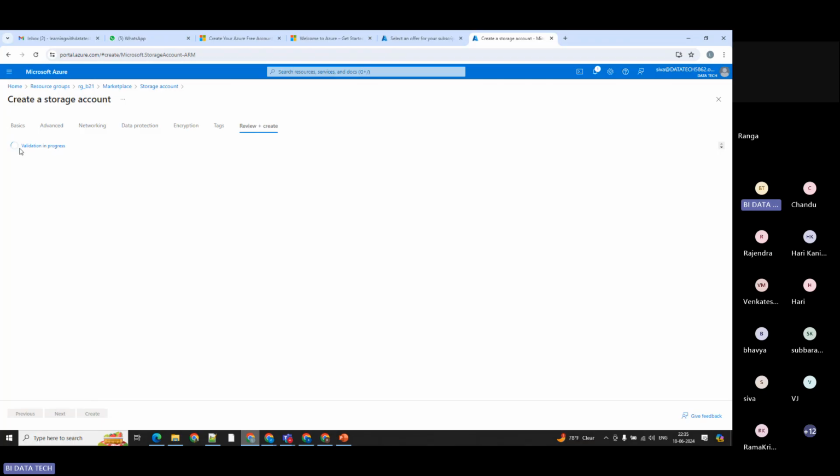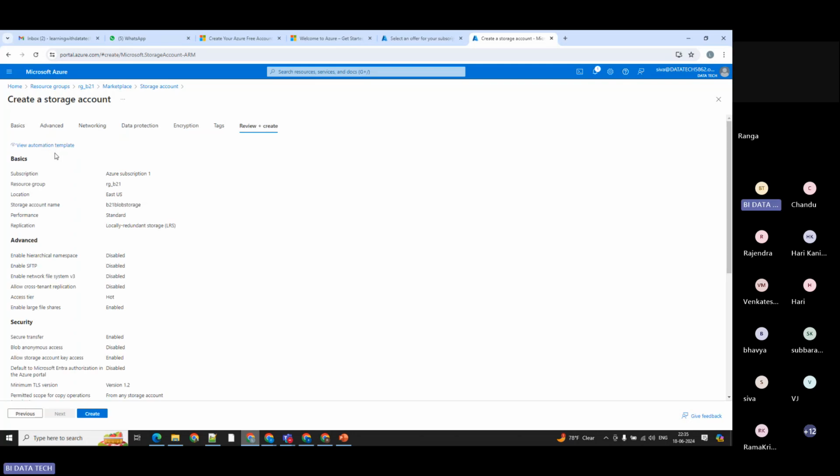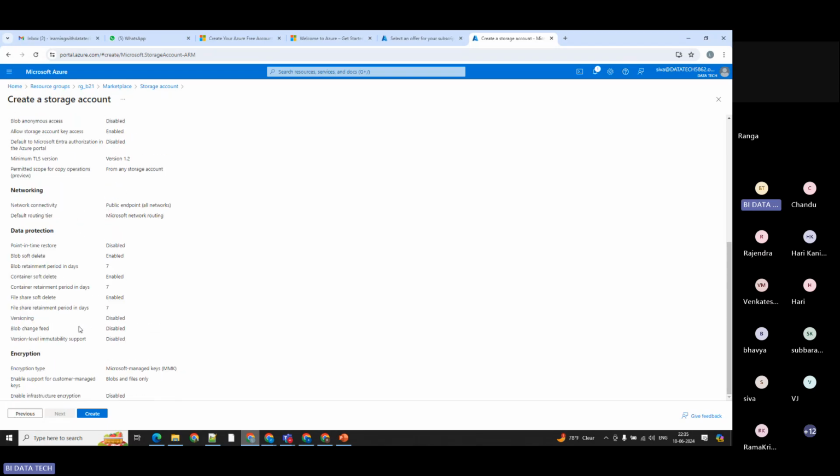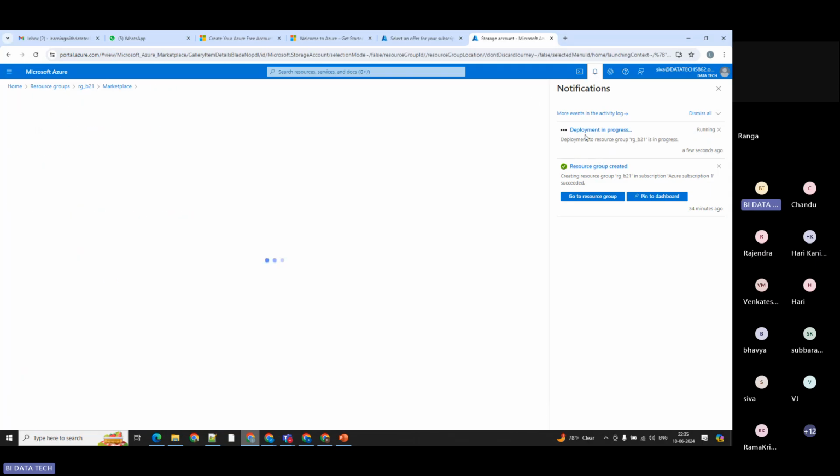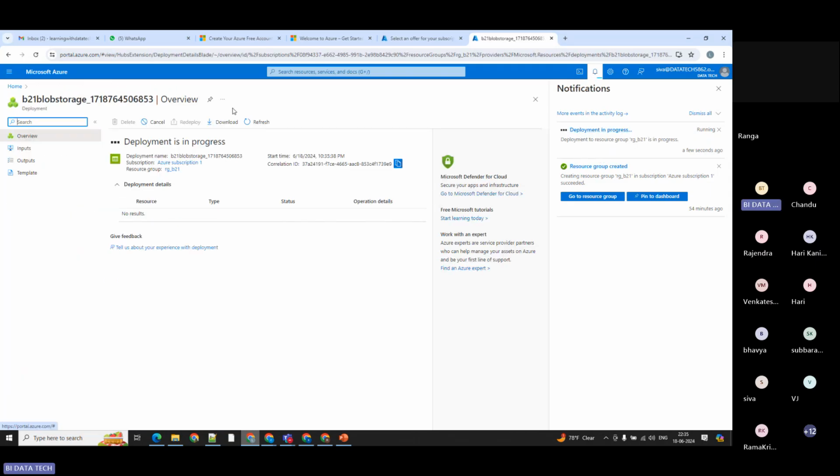It is validating everything in the backend, whether you have provided correct details or not. If everything is correct, it will show validation is successful. Yeah, it is successful. Now you can come down. It is giving a summary here, and you need to cross check the summary and click on create, so that it creates the service in the backend. See, the service creation is in progress. Deployment is in progress. You can see the status here. It won't take much time, hardly 20 to 30 seconds.